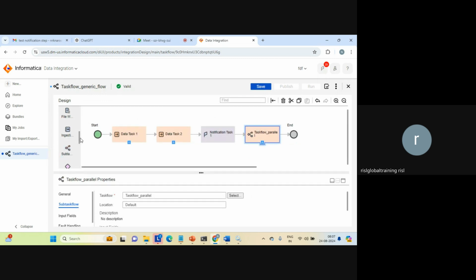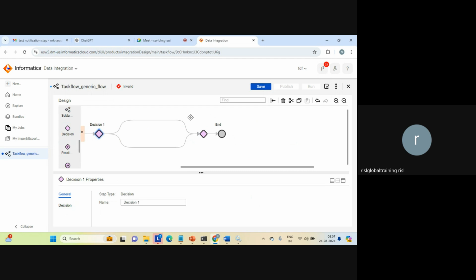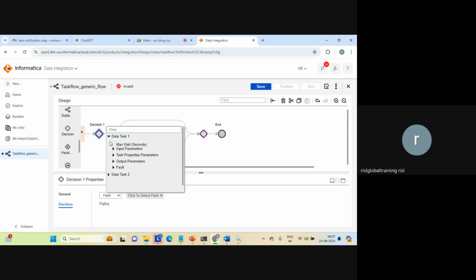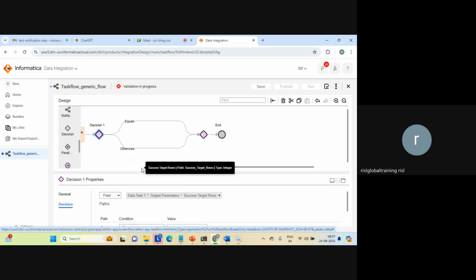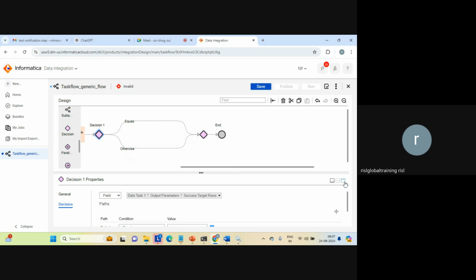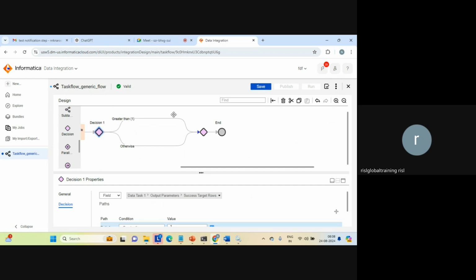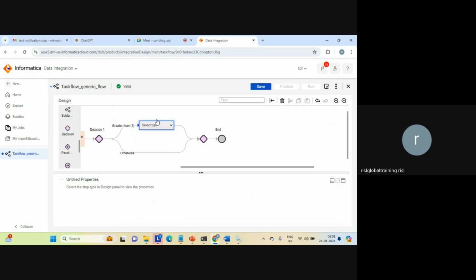Then that is straightforward. Next, we can see decision. I think that also we discussed. Based on the status of a pre-built task, we can just call this. Let's say output parameters, where we have got success target rows. So here, if it is greater than or equal to 1, we can specify. So based on this condition we can execute some other task.